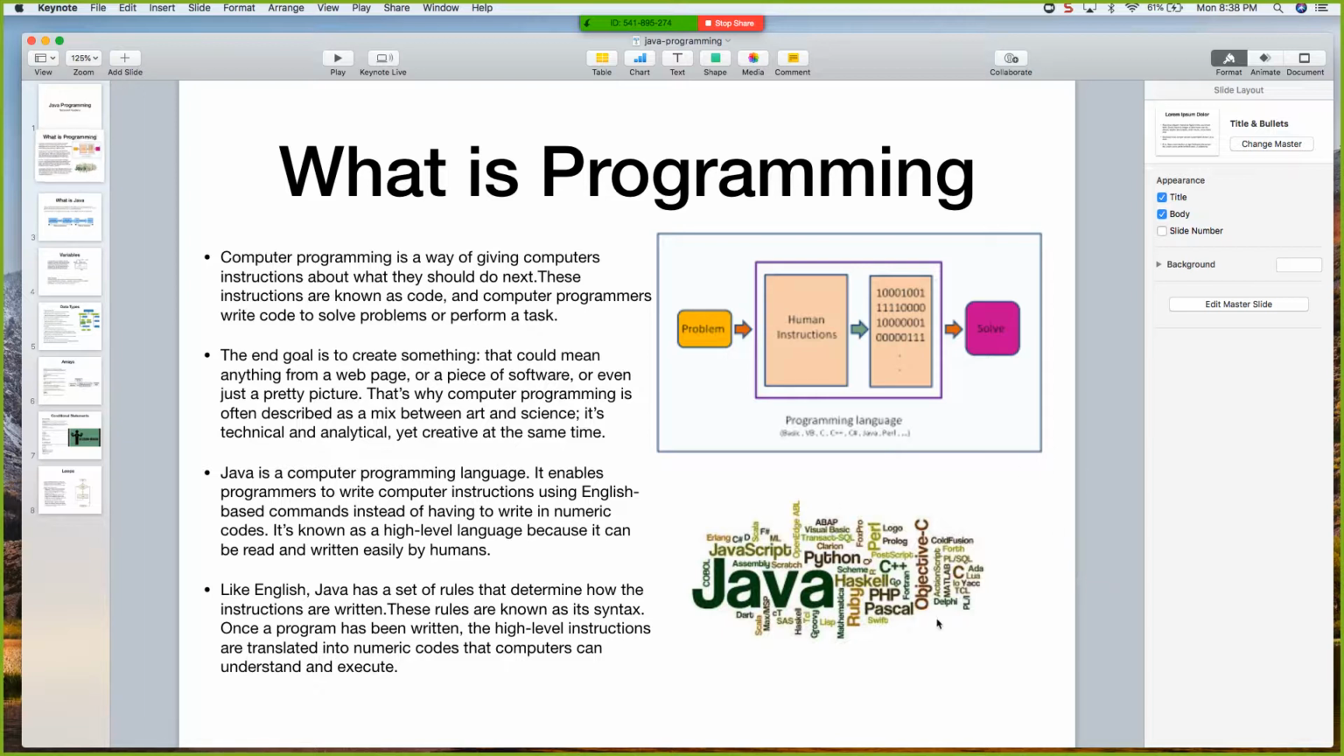Now, these are all of the programming languages that you see out there. Java is one of those ones. JavaScript, Python. I mean, you're probably not going to care about most of those. But Java is a computer programming language. It enables programmers to write computer instructions using English-based commands instead of having to write in numeric codes. It's also known as a high-level language because it can be read and written by humans, for sure.